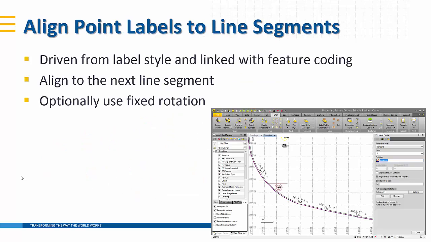Also, you can align point labels to line segments. If you have point labels like this, you can decide whether you want to align them to the next line segment, or you can use a fixed rotation. If all of your point labels in the project have to be tilted by a certain angle, you can set that rotation angle in the label style manager, or you can change it based on the individual case.